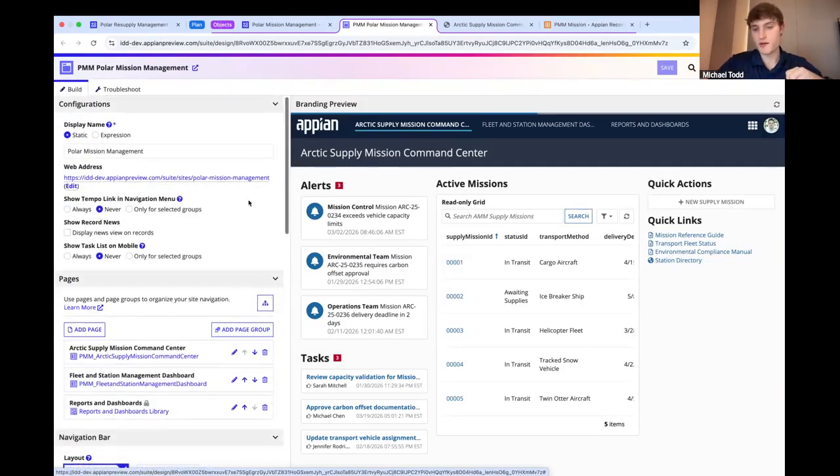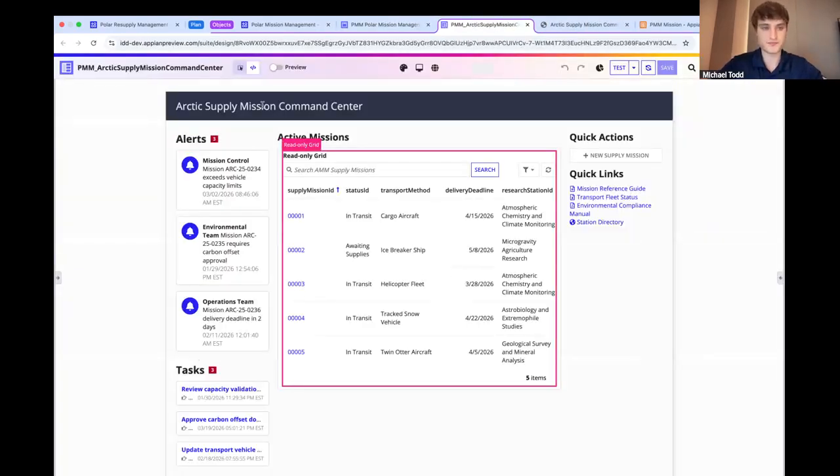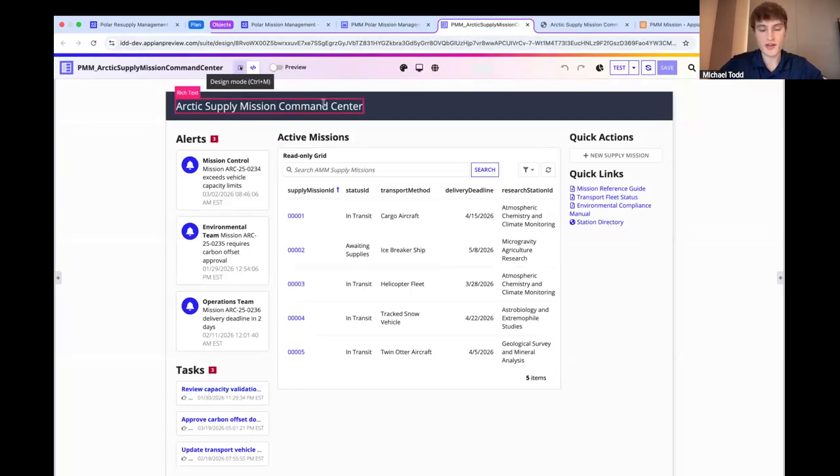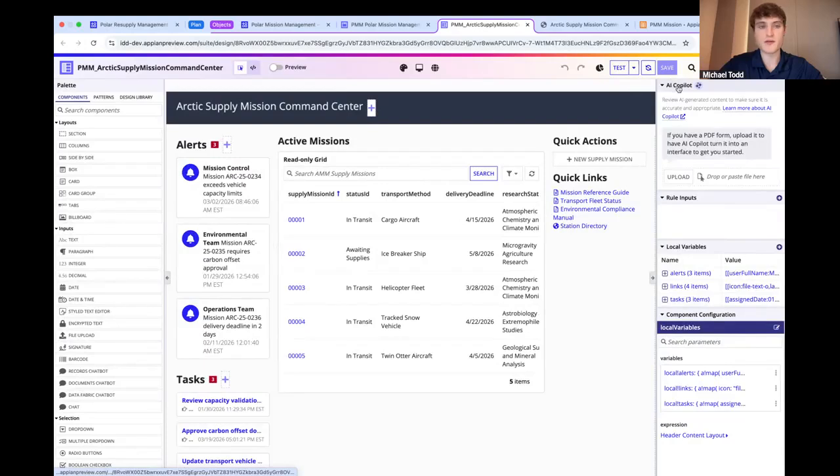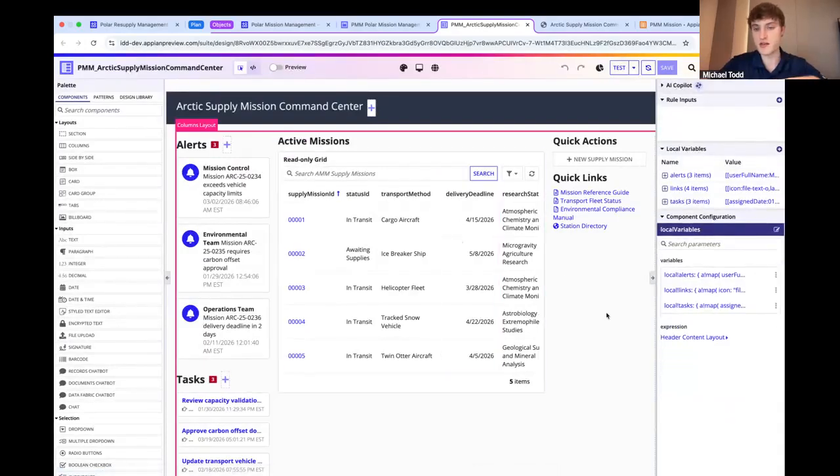So let's maybe make a few tweaks here. We've got our underlying interface, but we want to make a couple of changes before we hand this over to the business to start using. You'll recognize this now. We're in the interface design view for this interface object.